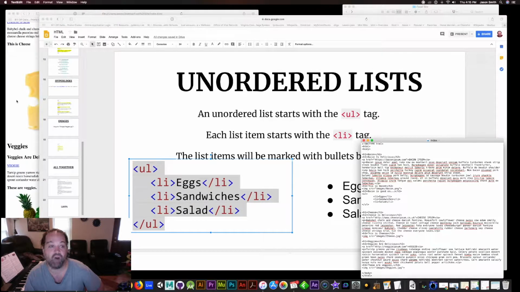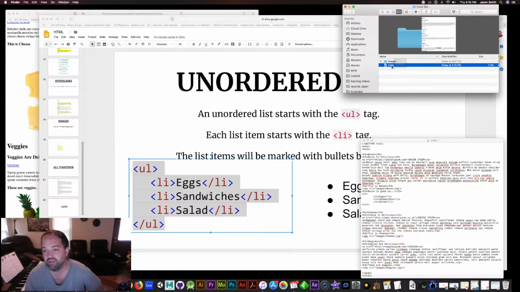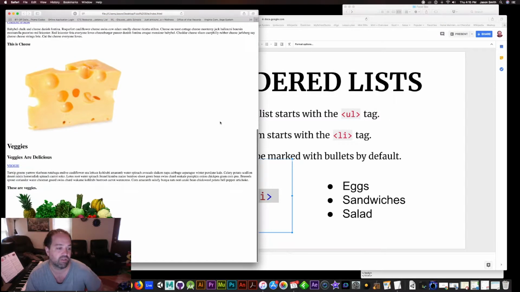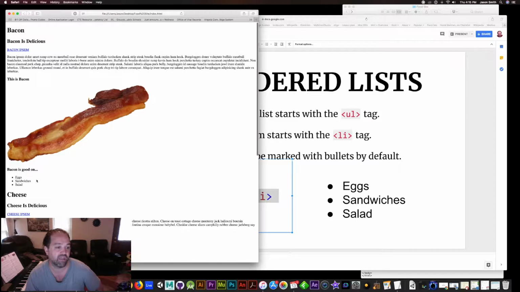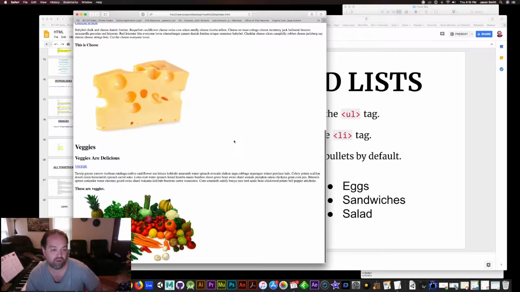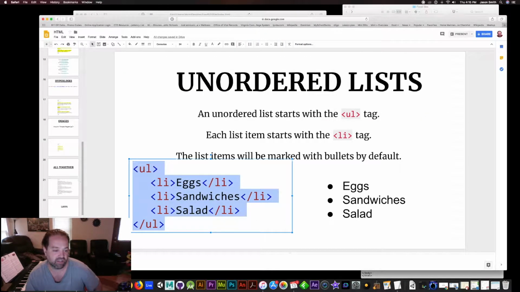And then, remember, if I go to Finder and open this document, it's on my desktop, and I just go open with Safari. And there it is. And bacon is good on. All right? So that shows me what the HTML renders to inside of the browser. And so this is what we've got right now. So that's an unordered list.